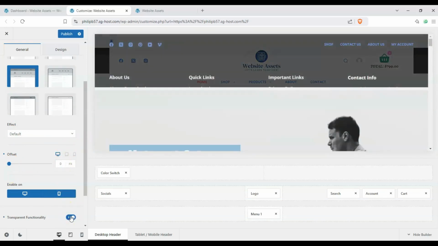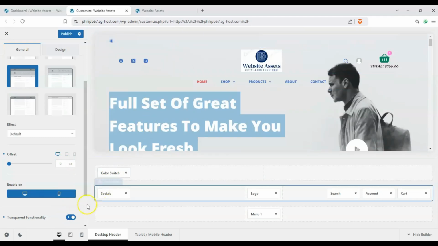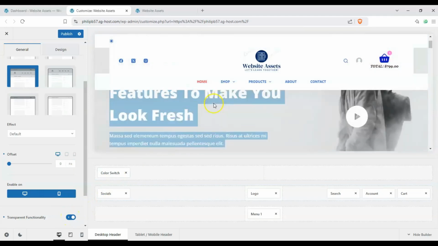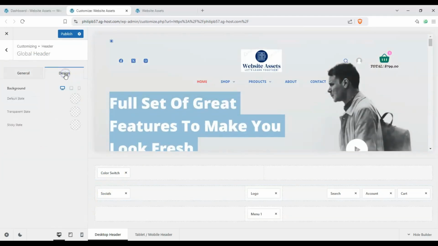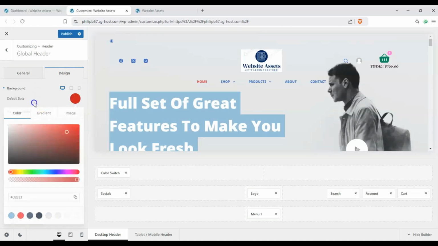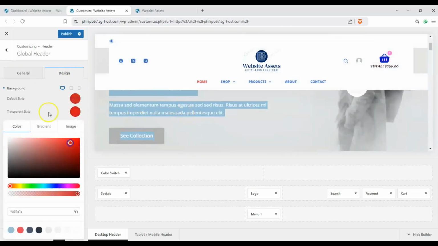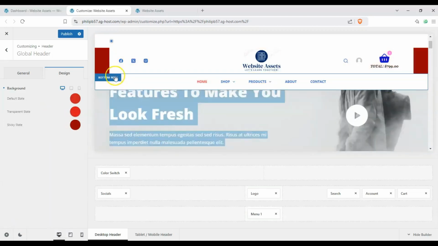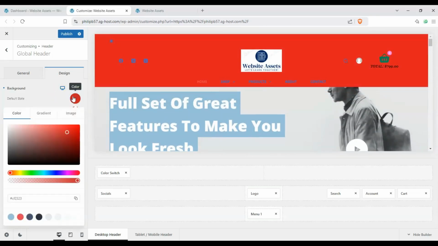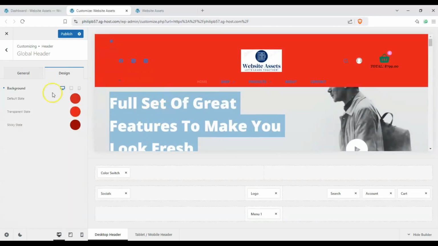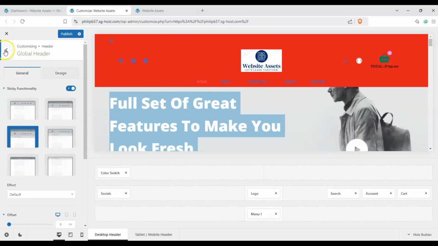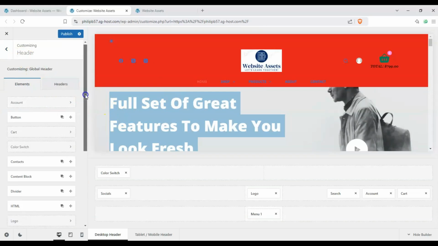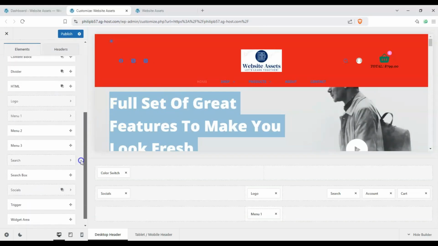We can also toggle to enable or disable the transparent functionality, excuse me, for our header here. And then furthermore, we have our header design. So we have our default state colors here, and our transparent state, and there we go, sticky state. All right. So these are parameters that we can edit. So there's the gist of navigating our header tab in Blocksy's editor interface within WordPress.